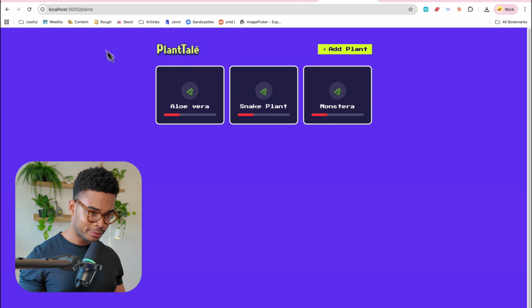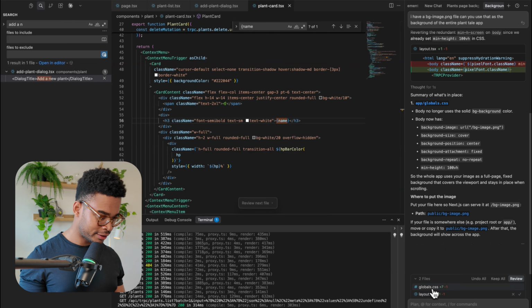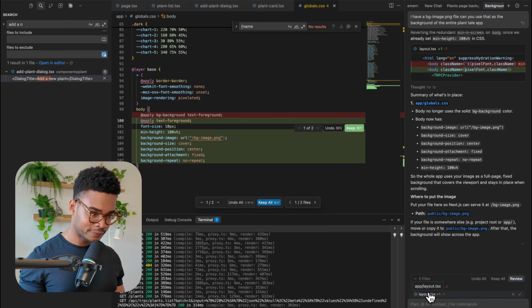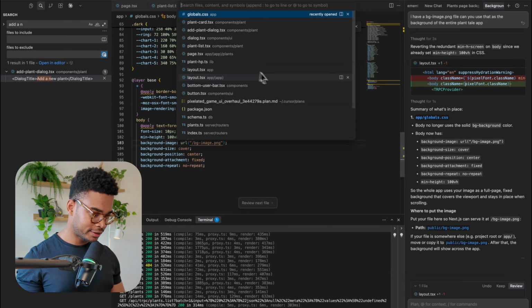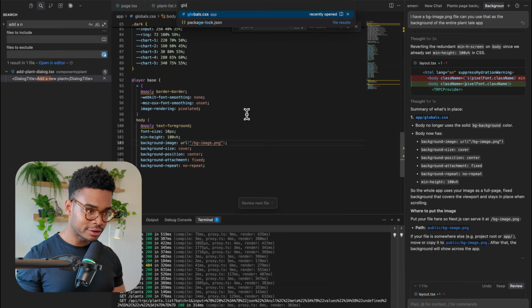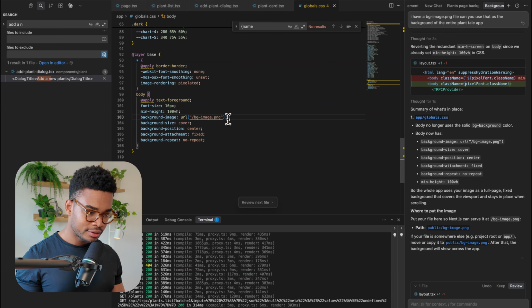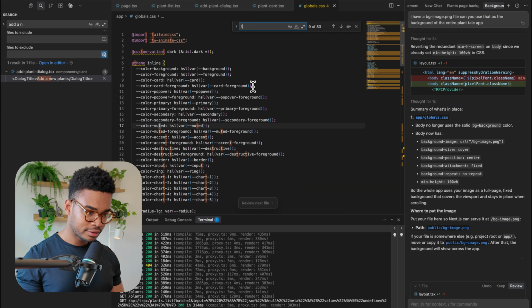It's added the background, but it looks like there's a background in front. Where did they add the background? Let's see. Probably did something stupid. It added it to the body. Maybe it makes sense to change this to transparent. Let's see.